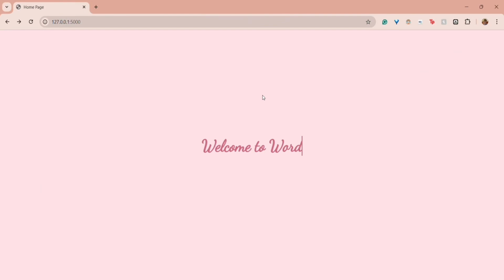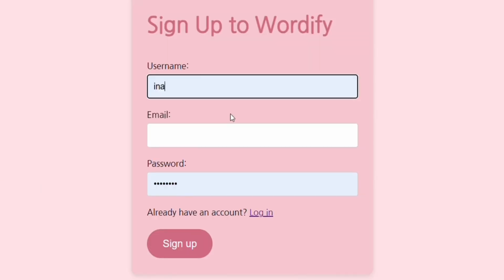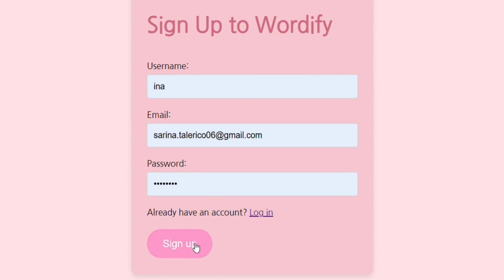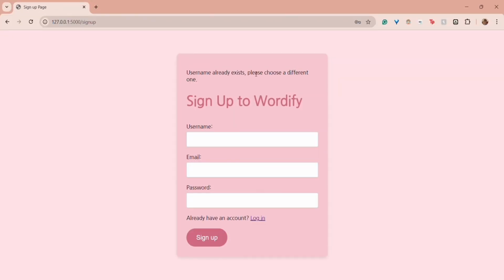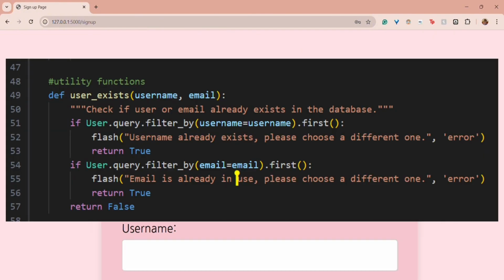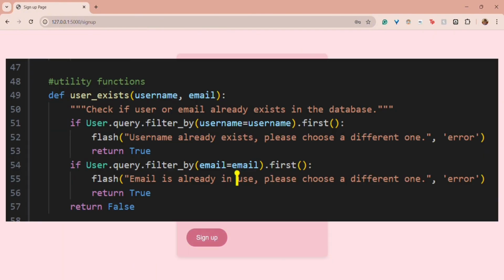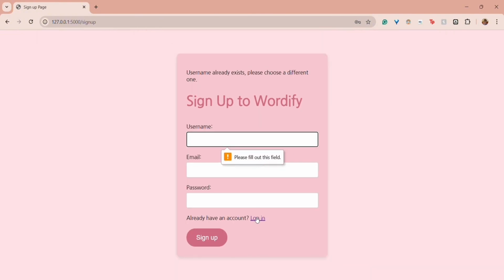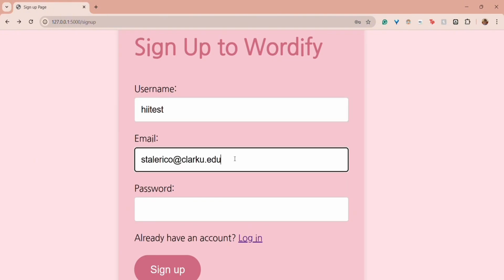So once you open the app, you have the option to either log in or sign up, and we're going to start with signing up. If you were to sign up with an email or username that already exists in the database, then the website returns an error message that, in this case, the username already exists and tells you to choose a different one when signing up. And if you were to click sign up without filling out a field, it would give you an error message as well.